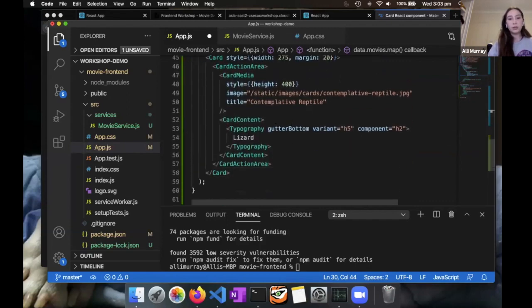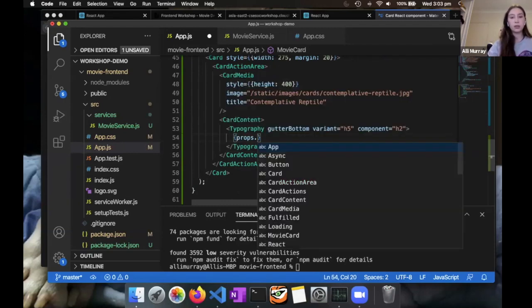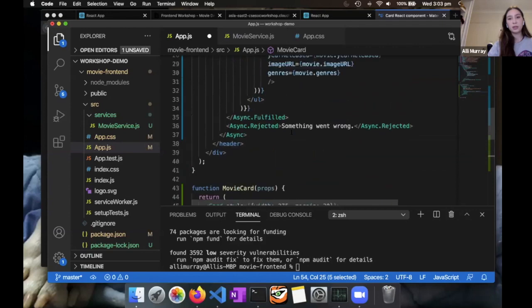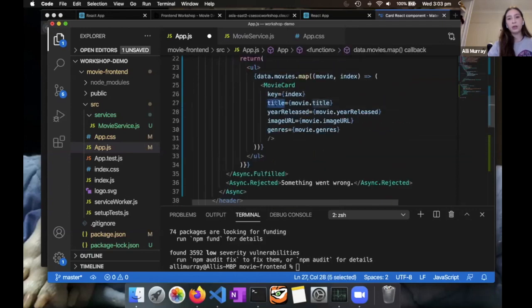So if I want to render the title instead of having this lizard dummy data, then I would just go props.title. So this thing after that, you're accessing through the props, it just has to be the same name that you gave it up here.